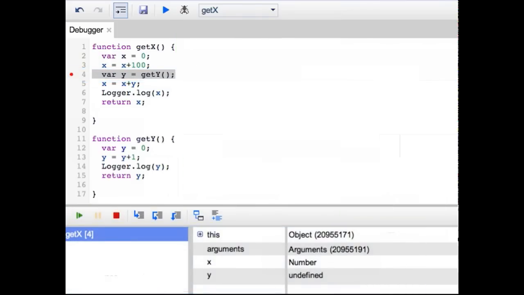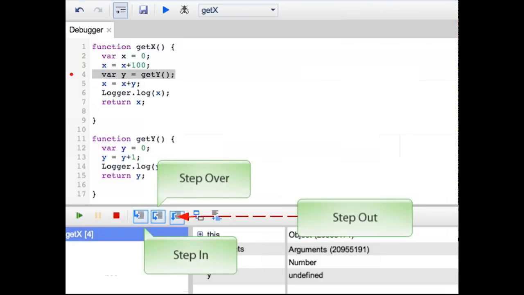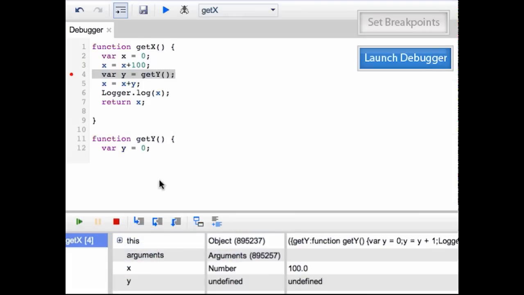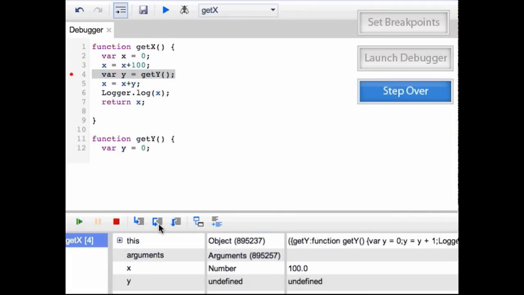If you recall, there were 3 ways to control the execution of the script by using different stepping functions: step in, step over, and step out. Let's see an example of each of these stepping functions. First, step over. By clicking on step over icon, you execute each line at a time. We are currently at line number 4. Let's step over to the next line.